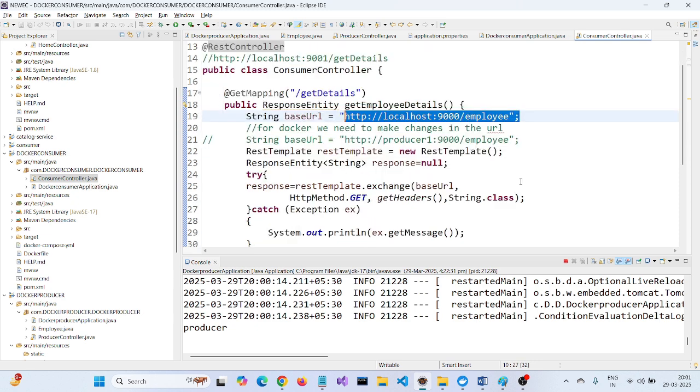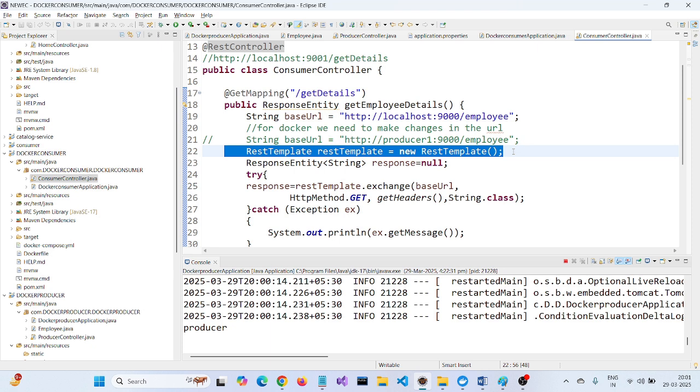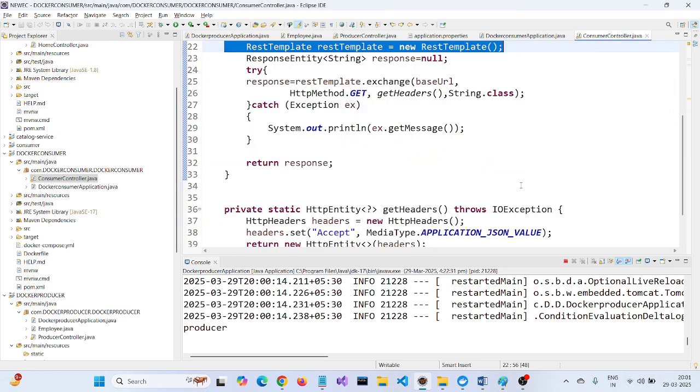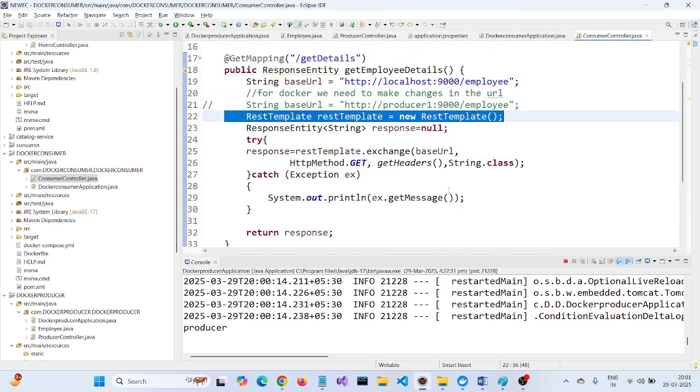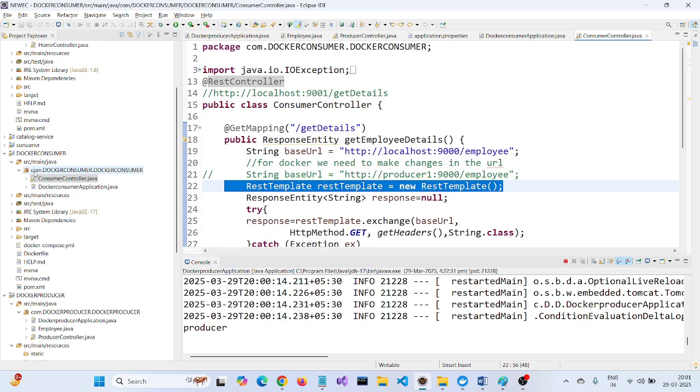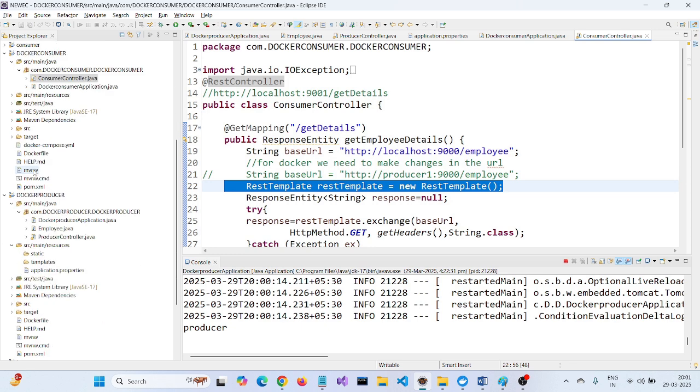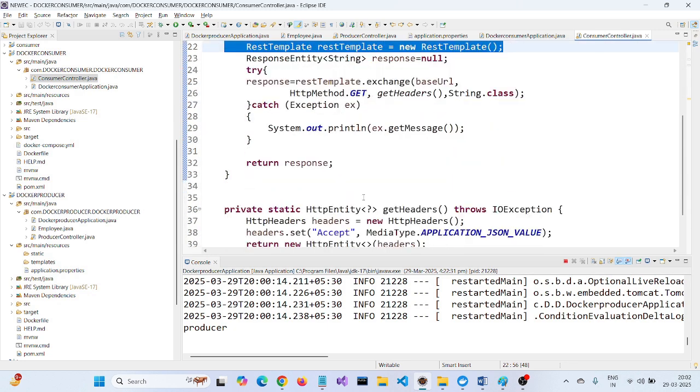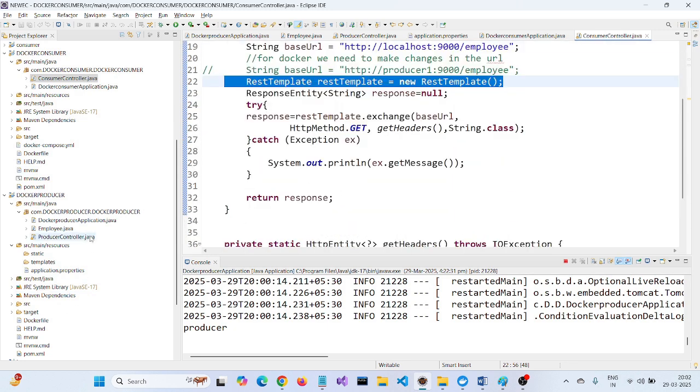First we'll do it in a normal way. Once you are clear about this, I will jump to Docker. I'm using RestTemplate over here, which I have already discussed in my Spring Boot series; you can go for RestTemplate. I'm going to consume this and return the response from here. I will run them one by one first, without using Docker. Once that is clear, I will explain it through Docker.